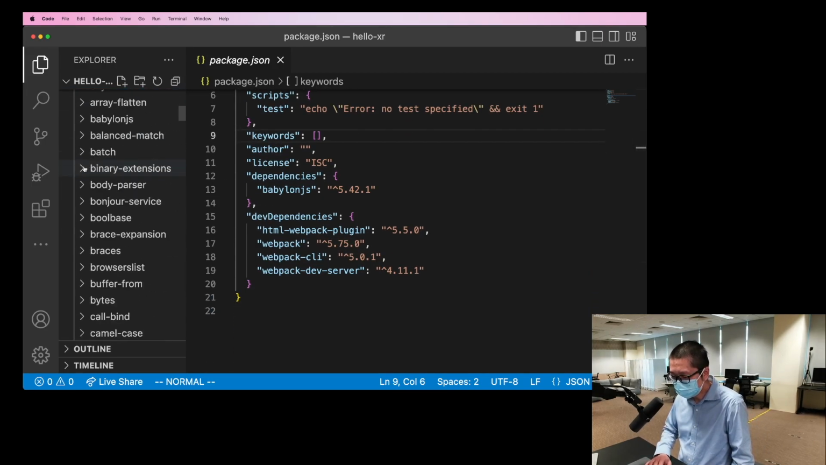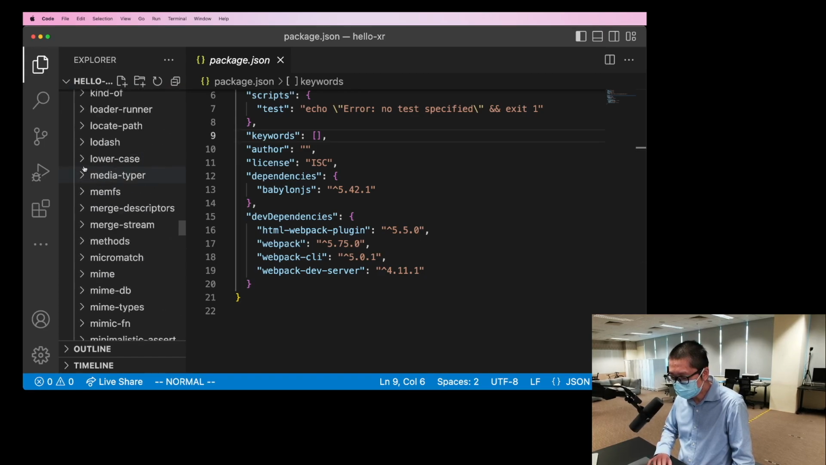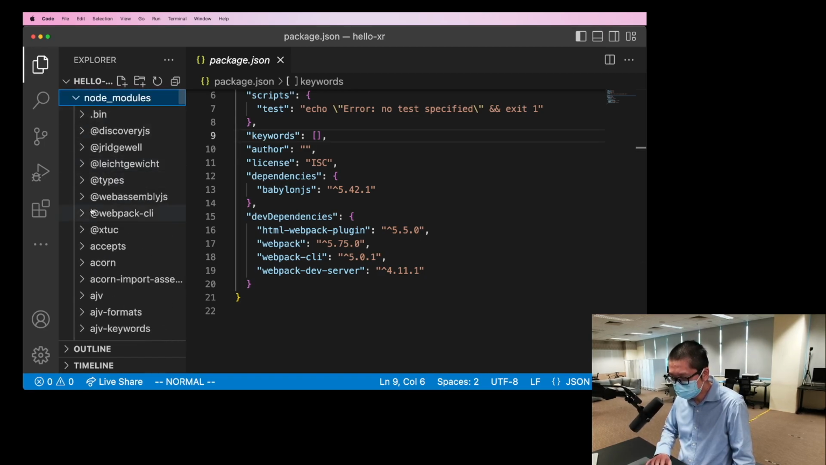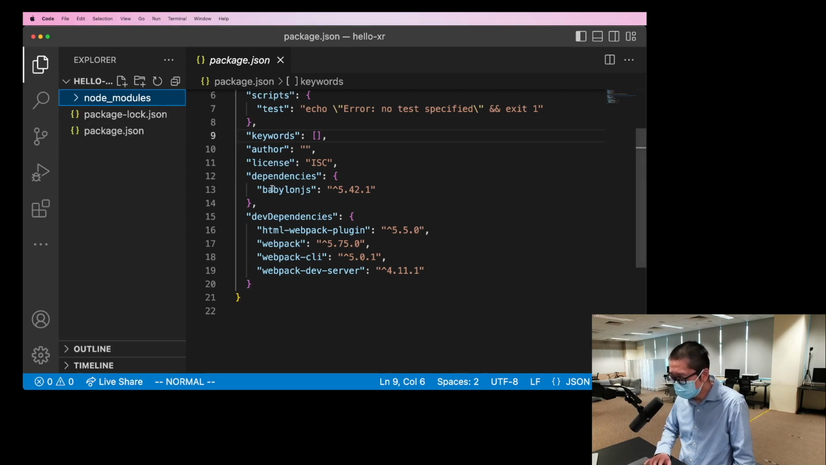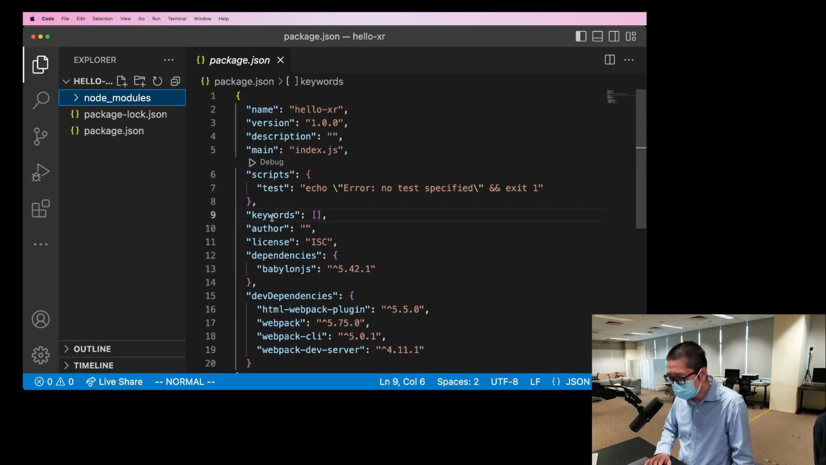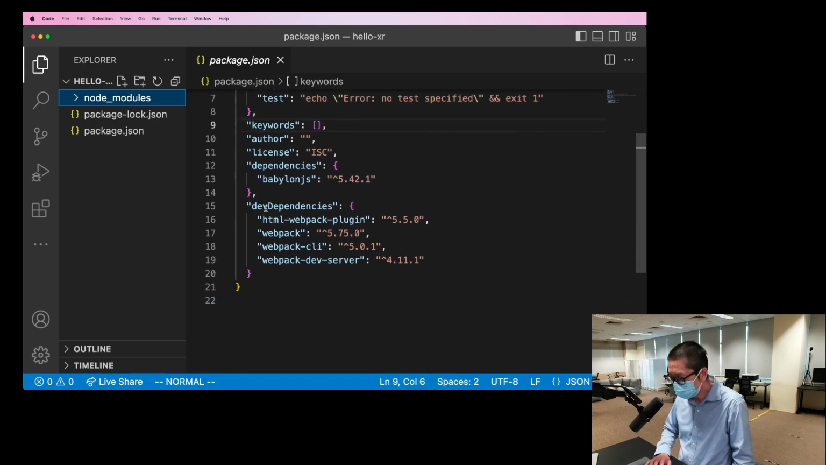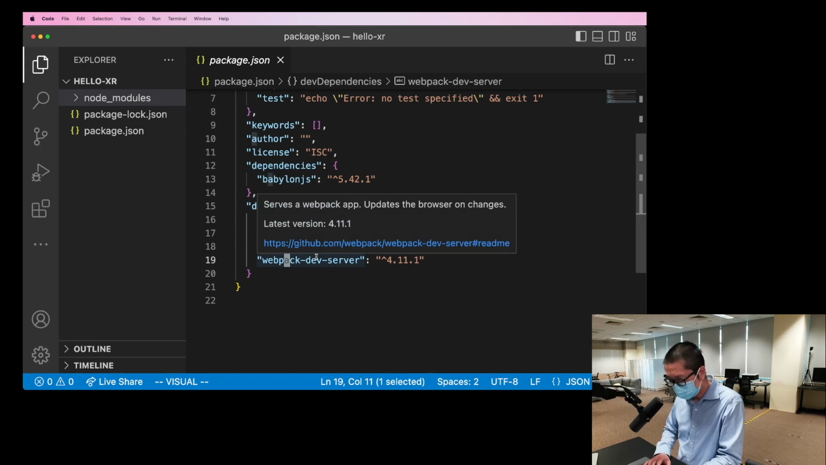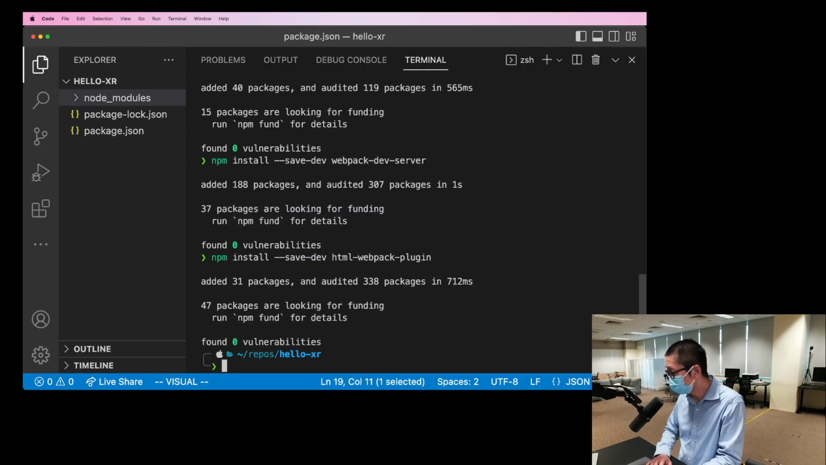We have more folders, directories in the module here, which means we installed quite a lot of things. And you also see in the package.json file that we have dev dependencies. We can see four more dependencies in this entry here: the plugin, Webpack CLI, and the Webpack dev server. Looks good.